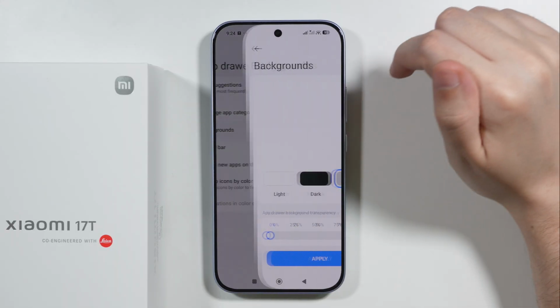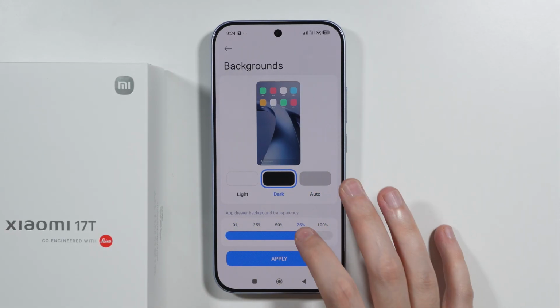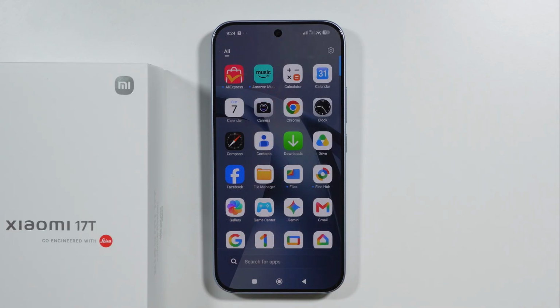And also we have the background customization, so you should be able to make the background a little bit transparent, so that you can see the wallpaper of your home screen pretty much all the time. And that is pretty much it.